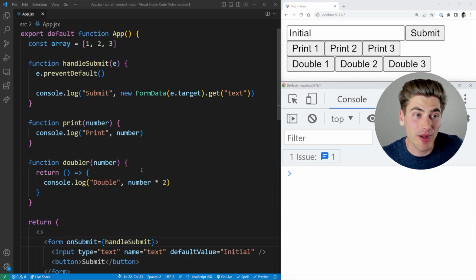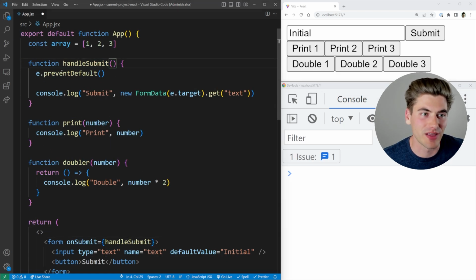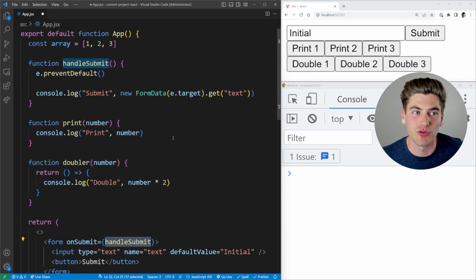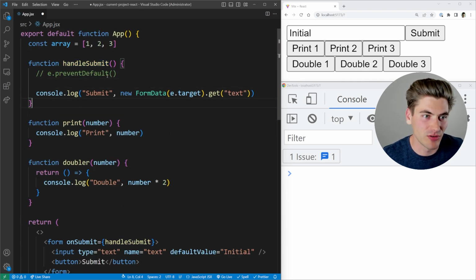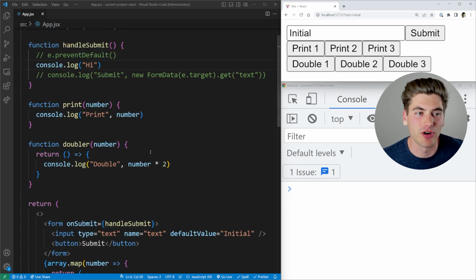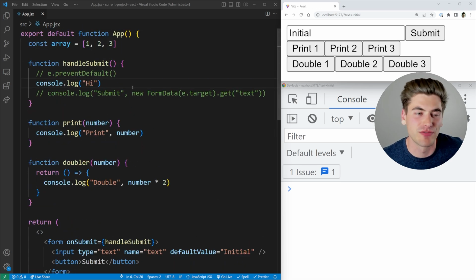Now, if you don't care about the event argument, for example, my function was like this, it didn't take in any arguments at all, well, in that case, this will work just fine for you as well. If I just get rid of all this code and replace it with something that doesn't care about the event, I could just say console.log hi. When I click submit, of course, it's submitting because it doesn't actually prevent the default, but as you can see, it's calling that function for us, which is all that matters.